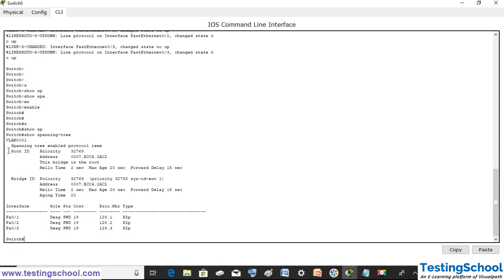Here you can see root bridge ID is 3276. Bridge ID consists of 2 things, priority and MAC address. Priority is 32769, address is this one, 0007. So there is a MAC address. Together these make our bridge ID. This bridge ID will decide who is the root bridge.